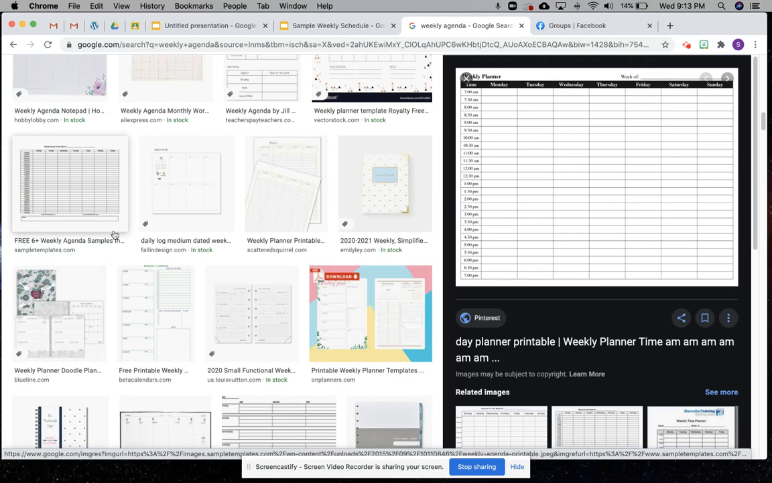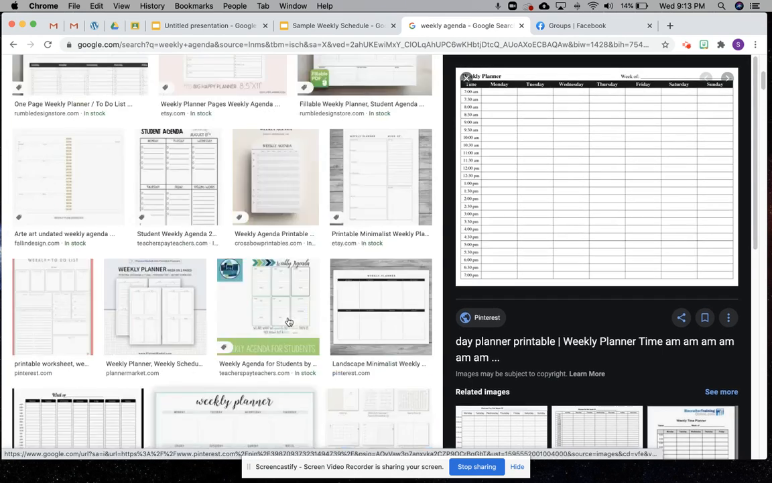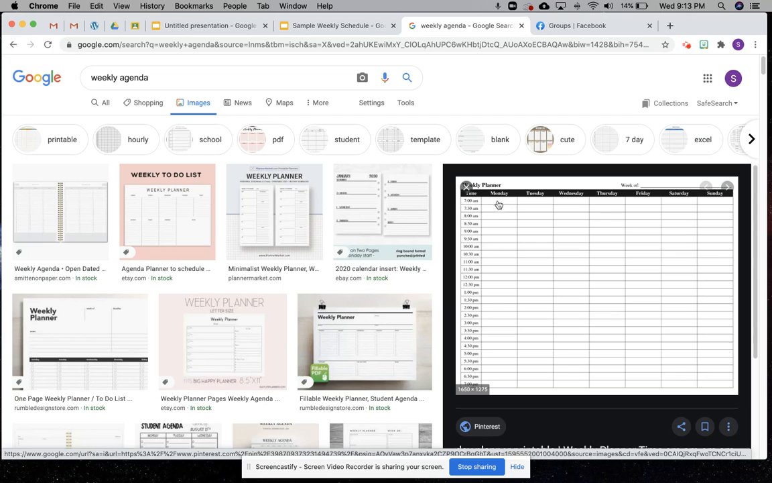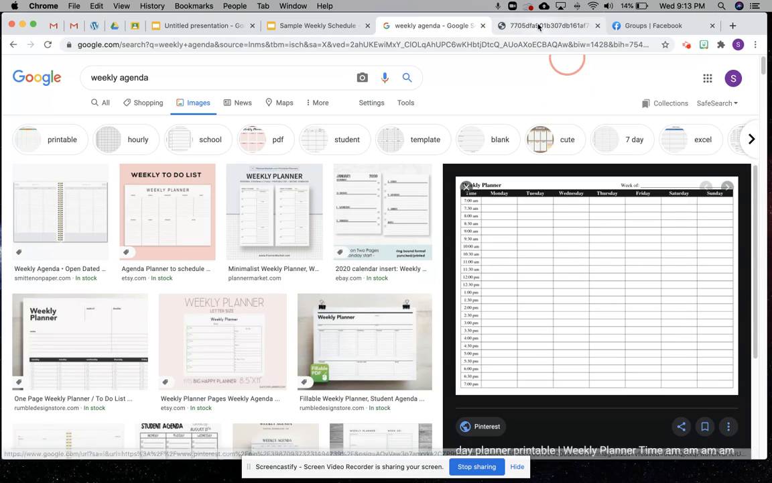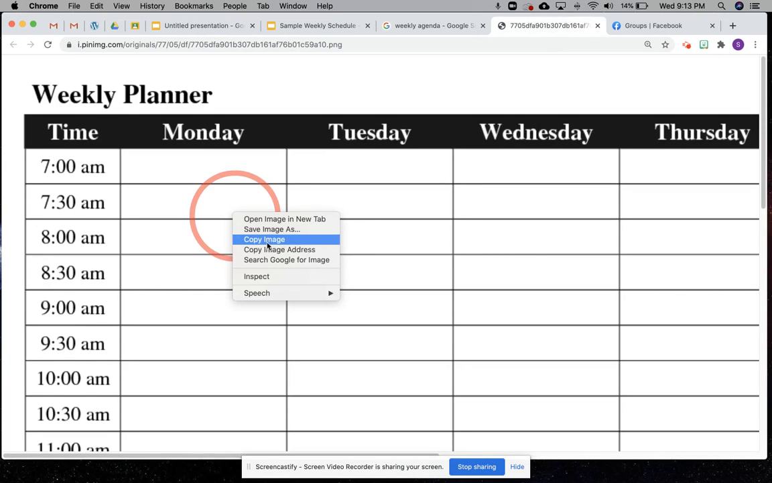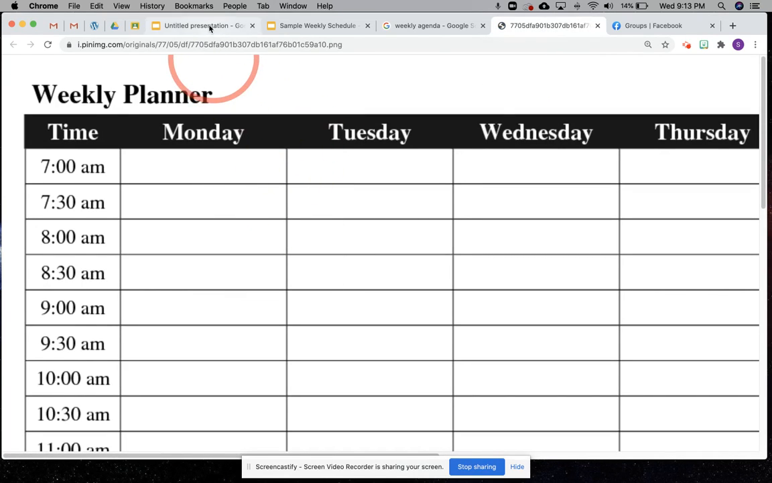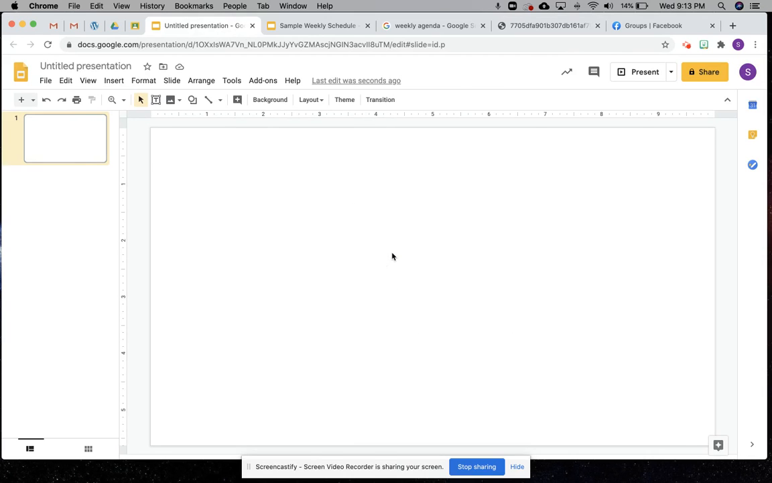This one has times and the days of the week, but the main things that I'm looking for are a week that starts on Monday. I really love that so that I only need to take off Saturday and Sunday. And I have the times, and I have these rectangles to make it really easy to create those tiles. So I like this one a lot. I'm going to right click and choose open image in new tab. And then I'm going to copy my image, right click and copy image. And I'm going to take it right back to my document and paste it in.